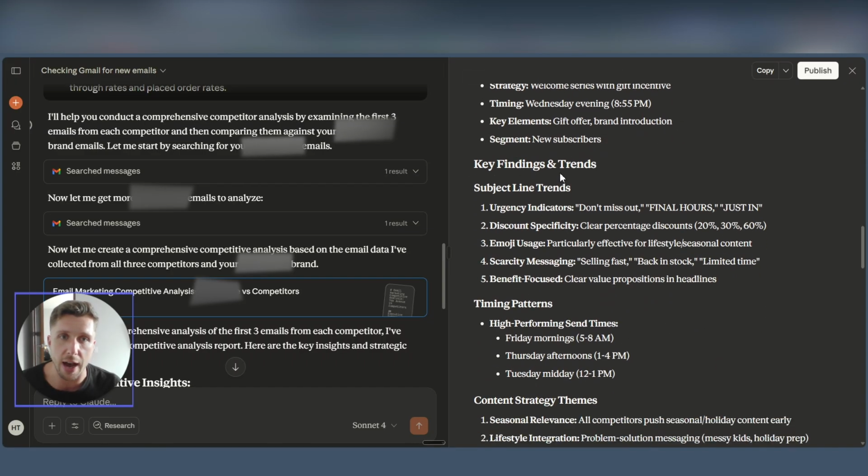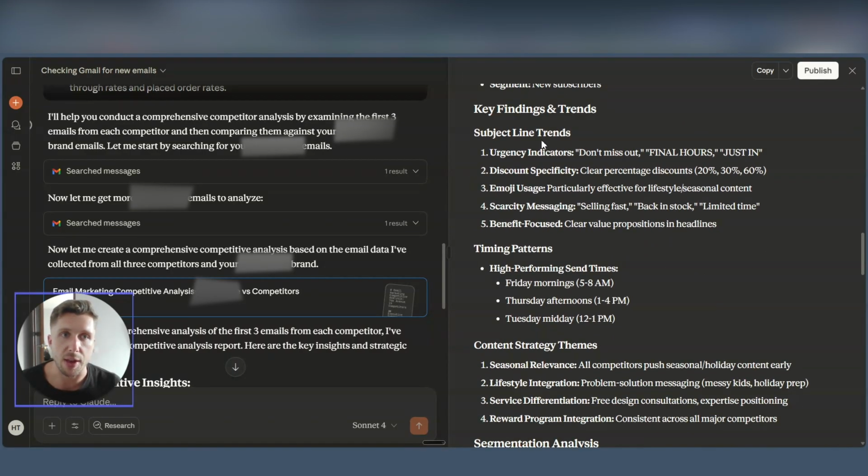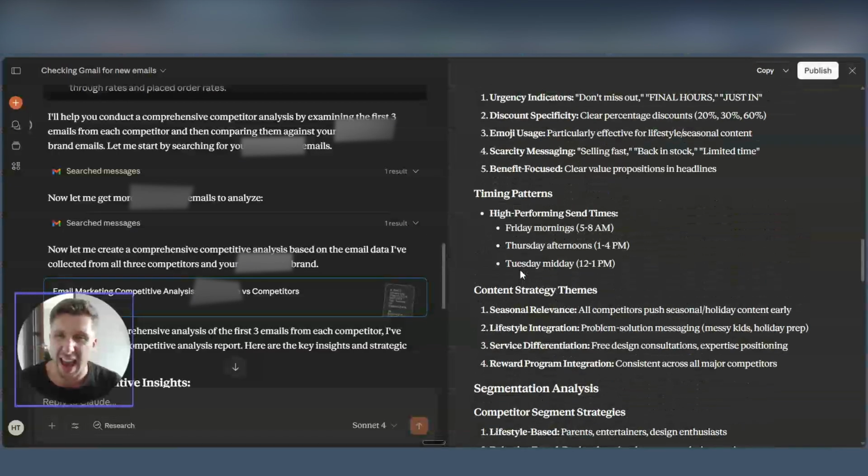And then the key findings and trends is that basically there's a lot of urgency. In this case, "Don't miss out," "Final hours just in." Discount specificity, emojis as well, scarcity messaging, and also benefit focus. So it seems that every single email that it's analyzed has some kind of urgency or scarcity attached to it.